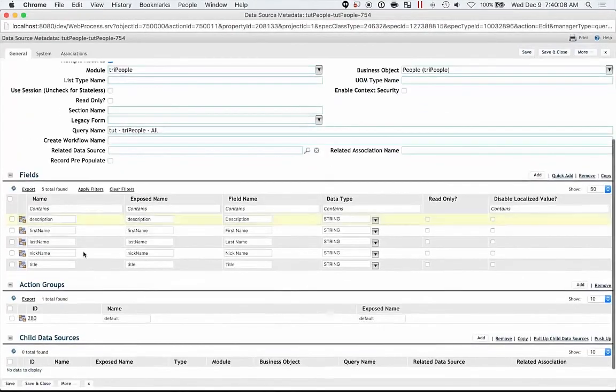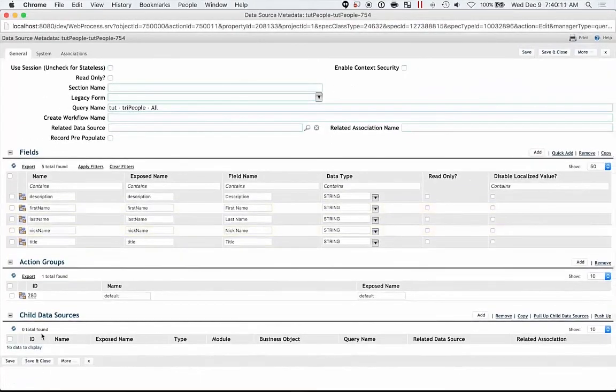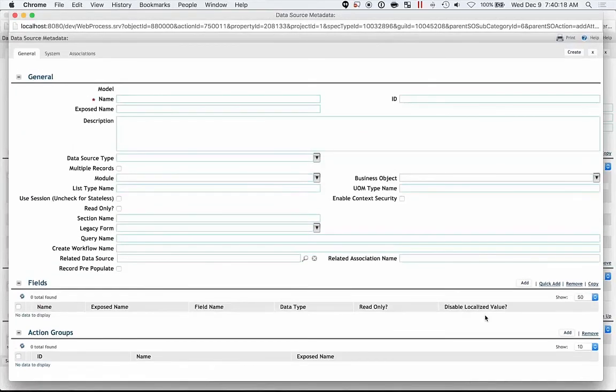So we have this section down here called child data sources. Let's add a child data source. And basically this child data source will use the context of a single record within its parent's data source. So the context for this will be a single person record, a single Tribe People record. Here, let's call this 2T space. And let's just call it space for exposed name.